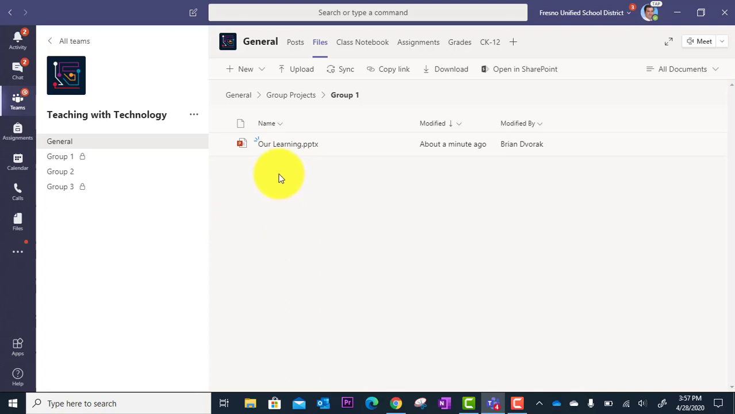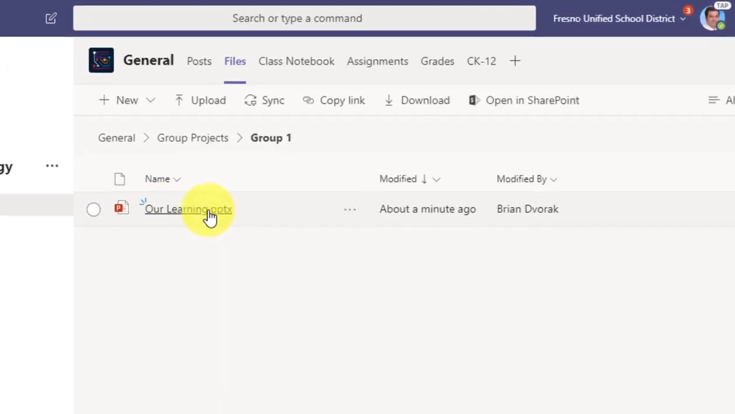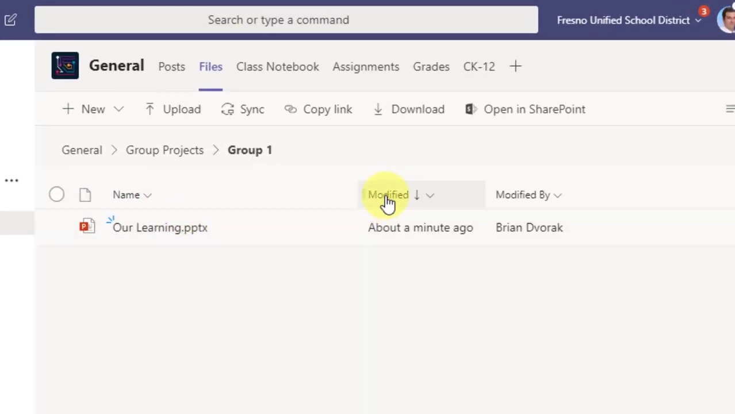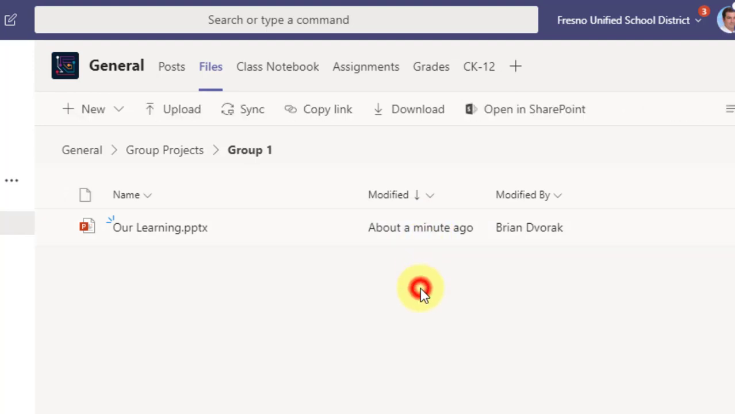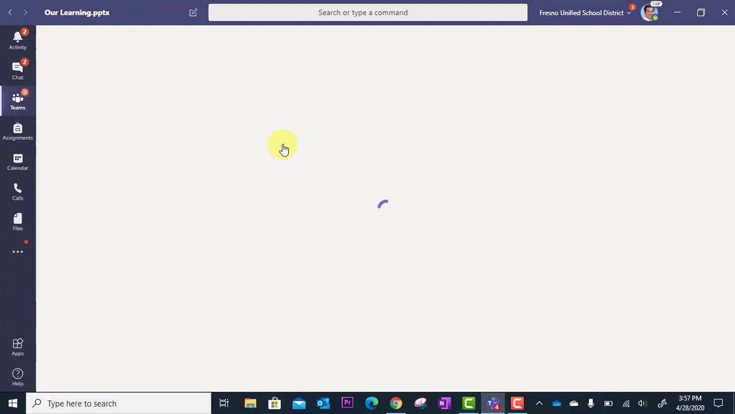And one thing I want you to notice is that you'll see the file name, and then off to the right, you'll see the modified status. You'll notice that this was modified about a minute ago. And so this tells me that the student is in there and they just recently worked on the document. And so they're likely still in there. Nonetheless, I'm going to open up the document and take a look at their progress.